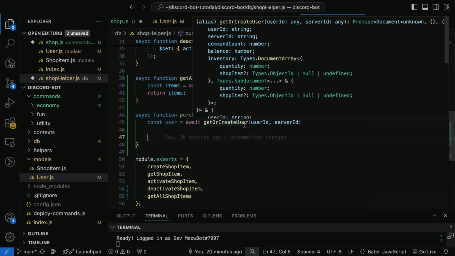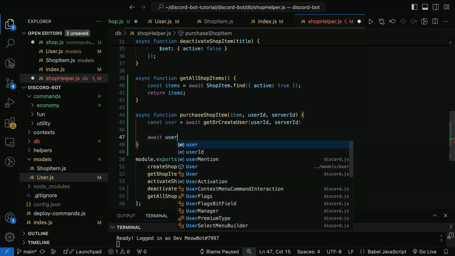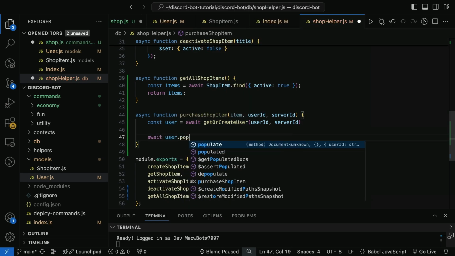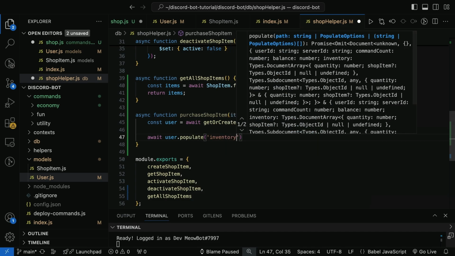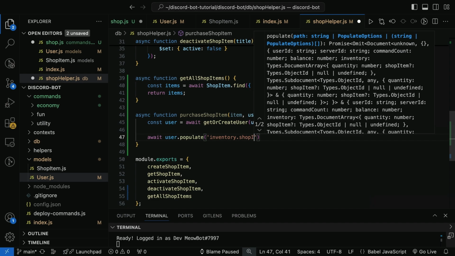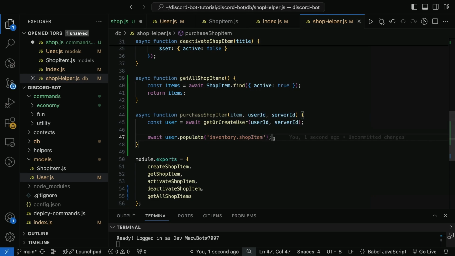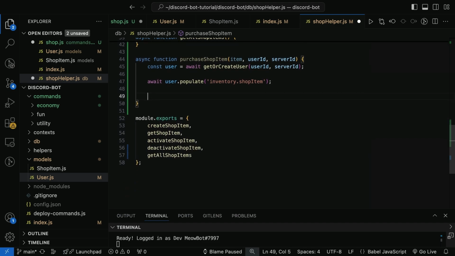So the way we have to do that, we just have to call this function, and we'll say await user.populate. And what we want to populate is their inventory shop item. So we want to turn those IDs of shop items into the actual objects of shop items. And that's all we'll have to do. So now that it's populated, we'll be able to check against each shop item title, and we'll see if they actually have the item that we're looking for.